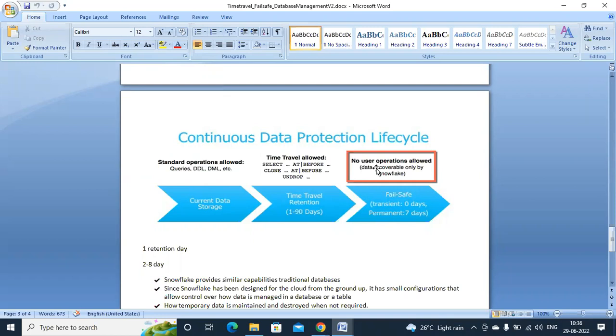Okay. With Snowflake support only. Even if your Snowflake object has a data retention time period of 1 day, the fail safe is 7 days for permanent objects. It is not dependent upon the time travel retention time period. Even if your permanent object has a retention time period of 1 day, then for the next 7 days you will be able to access the historical data through fail safe. Is it clear?